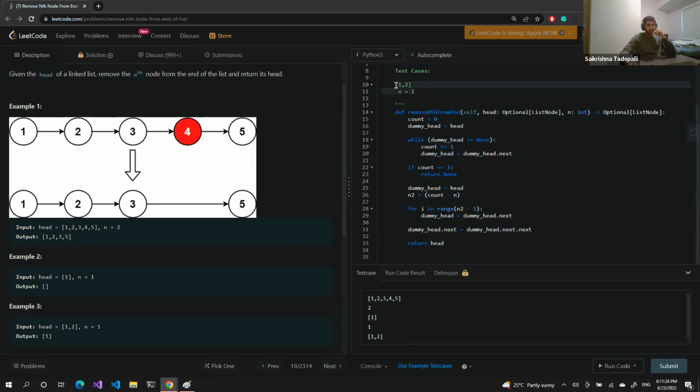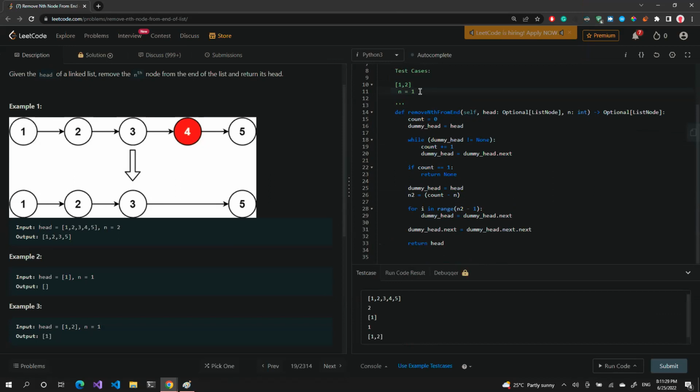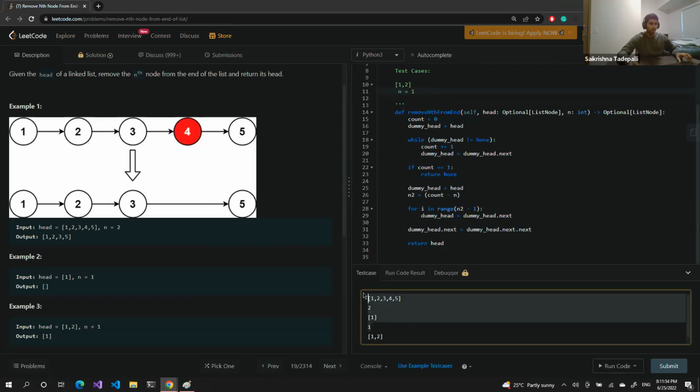Well, in this test case, we're removing n equals 1. Sorry, David, go on. Could you try the test case like 1, 2, and then the input is 2? 1, 2, and the input is 2. Got it. Okay. So you mean like this? Yeah.